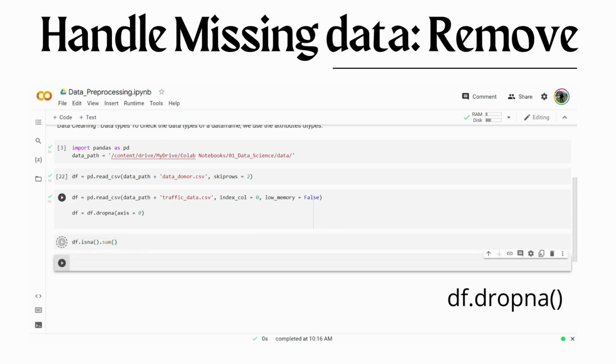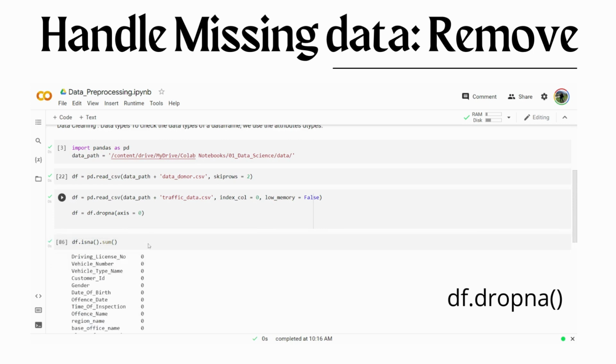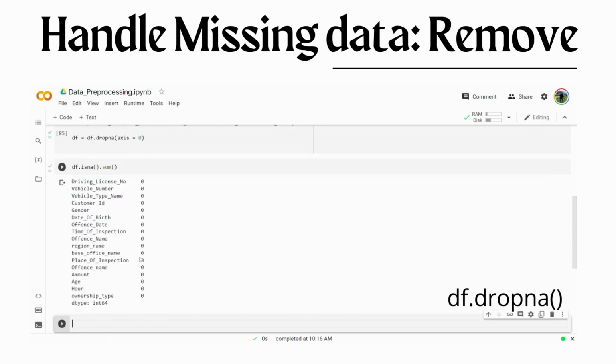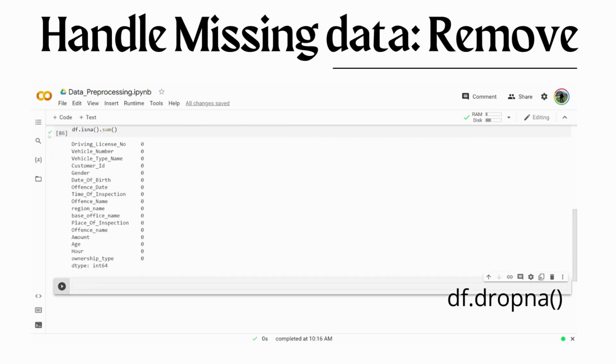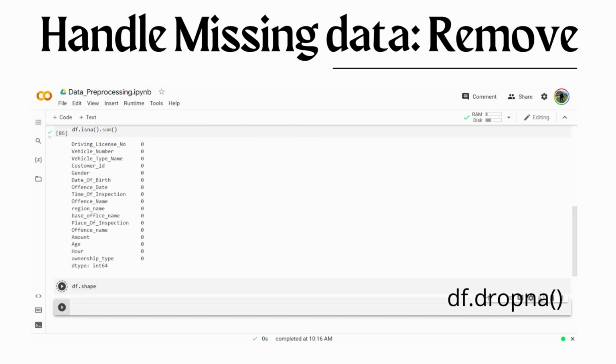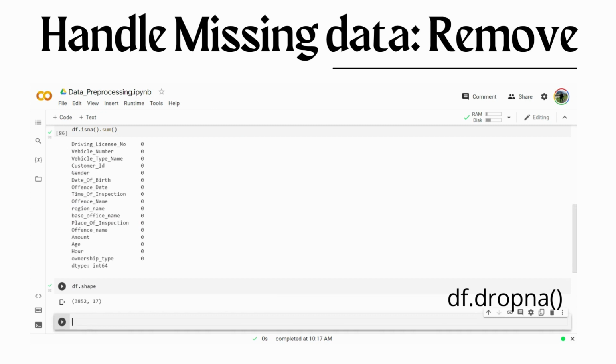You can see that all the columns have only zero missing values. But we can see that the number of records has been reduced. For that we can check by using df.shape. If you use the shape attribute, you can see only 3,852 records are left. This is not a very good way because some of the attributes we might still want to keep. Whenever there's a NaN value in one record, the record will be removed totally.